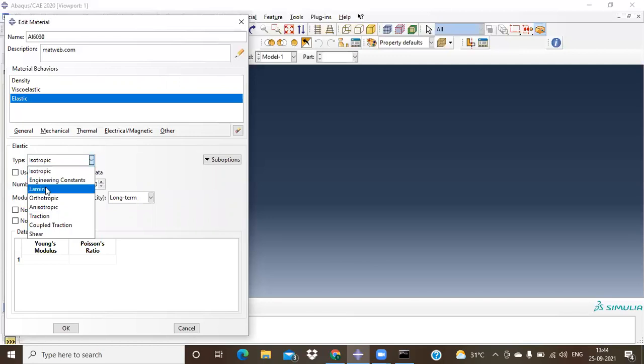If it's a composite, where you go individual layer-wise, not with a weaving technique or manufacturing technique, that is, a layup technique, then you can use the lamina option over there. Orthotropic and anisotropic are also there; those are two different behaviors of materials. I'm just going with isotropic, where in all directions the properties are homogeneous in nature.